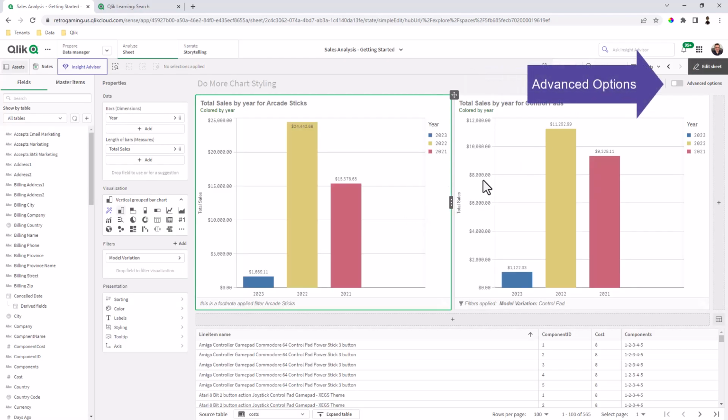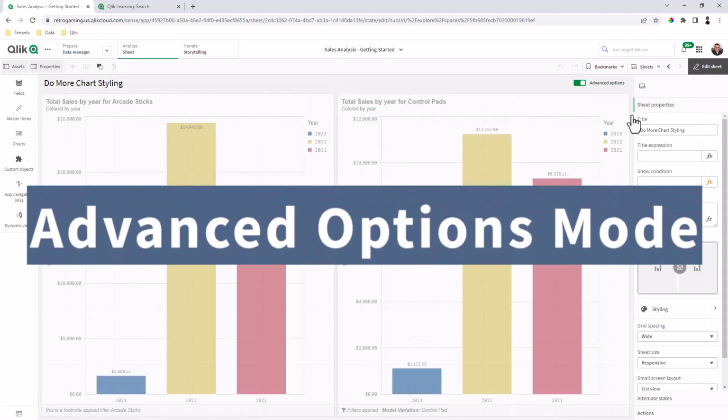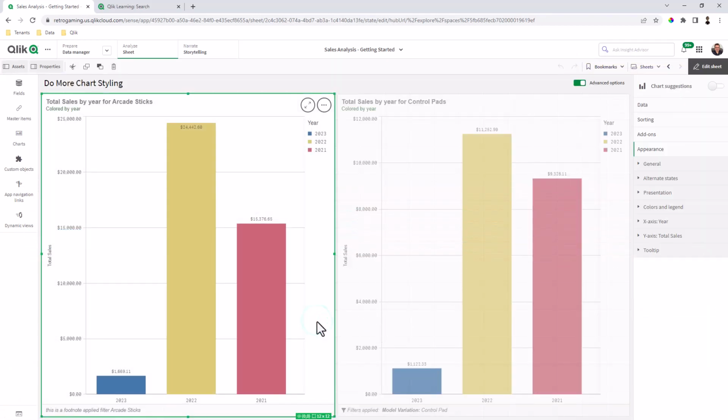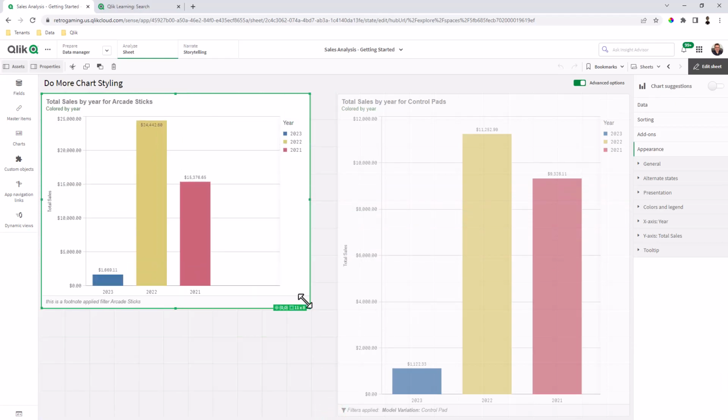Okay, so now we're going to switch over to advanced options. And there are our two charts. So I'm just going to make some adjustments to these charts.